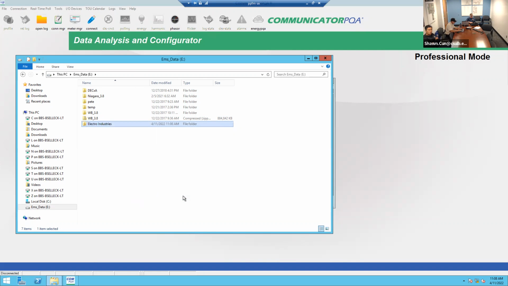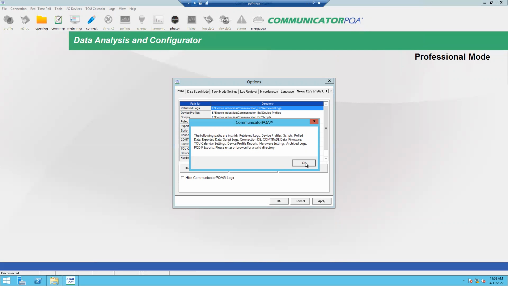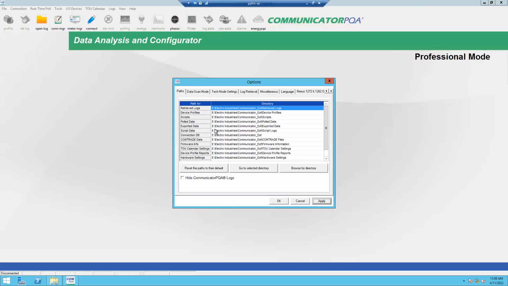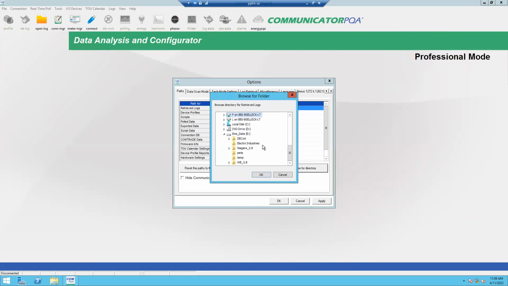Like that. Yep. You can click apply. Should work. Invalid. Electro Industries. Do I need to create the subfolder all the way down? No. Maybe try the browse again? Yeah. For some reason it wasn't allowed. Yeah, try the browse again, as Kevin mentioned. So close that, browse for directory, Electro Industries, okay.